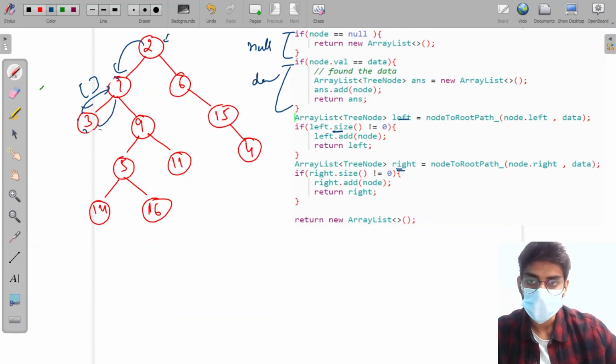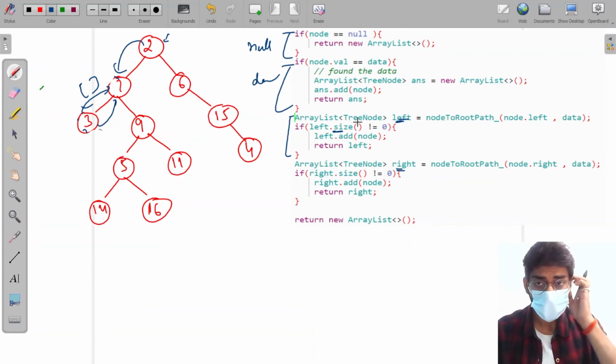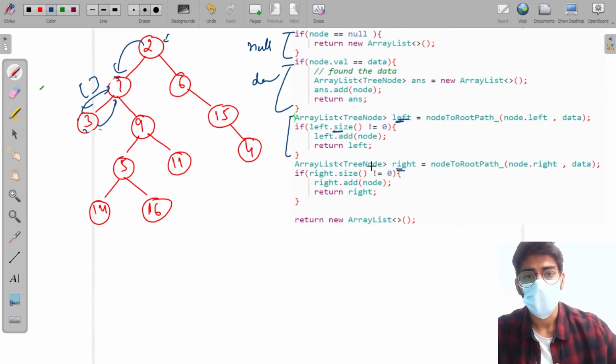Now I'm going to the right side. For 7 we have received the blank array list, so it is not going to add the node over here. So now I'm going to check for the right side, that is for the 9. For 9 both the conditions are false, then again I'm going to use the left side of the 9, and now we found the data over here.